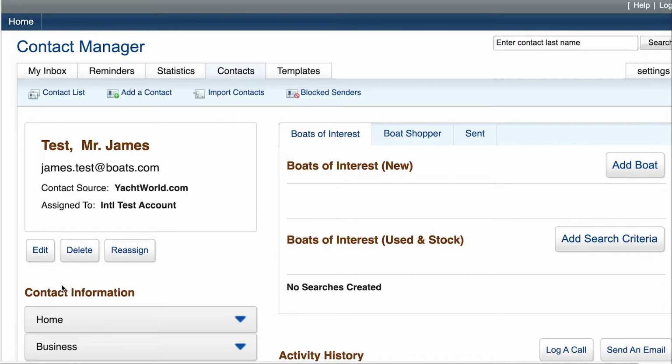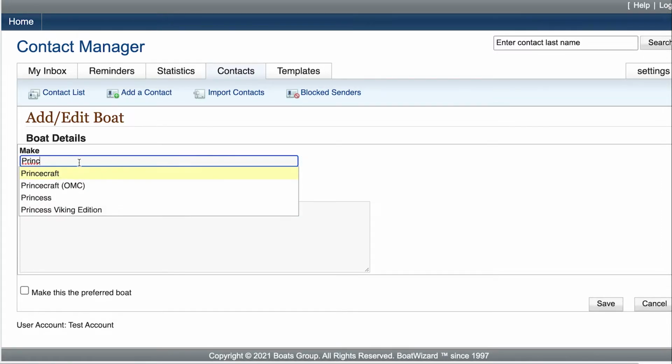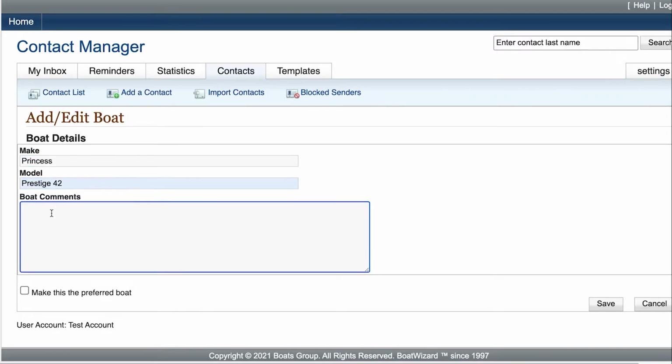The second phase is related to the boat or boats that interest each customer. The top right-hand side of the page, click Add Boat to save the make, model, and description, or a note on the special characteristics required by the customer. As you can see here, we are filling out the make, Princess Prestige 42, and the comments.